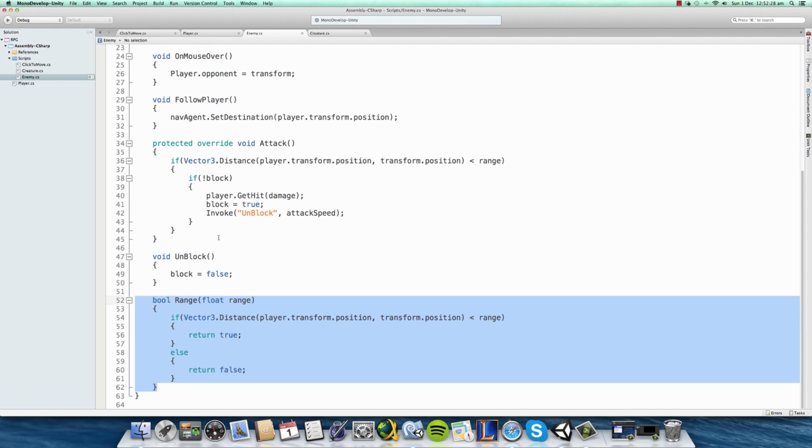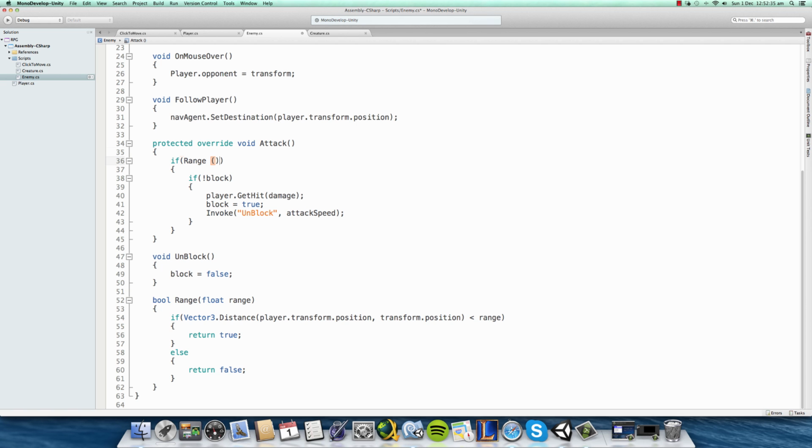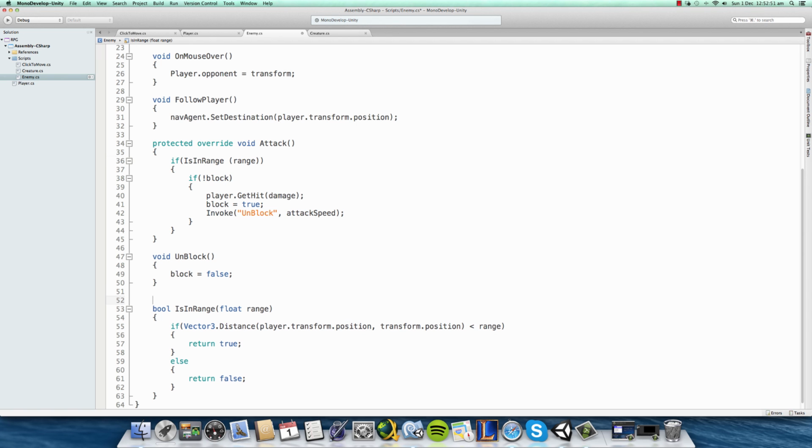And we are going to make stuff shorter. We're just going to go over here, replace this line with range, and pass it the range variable. So now what we're doing is we're going to call it IsInRange to make it a little less confusing. IsInRange returns true if the player is in range with the enemy in the given range.